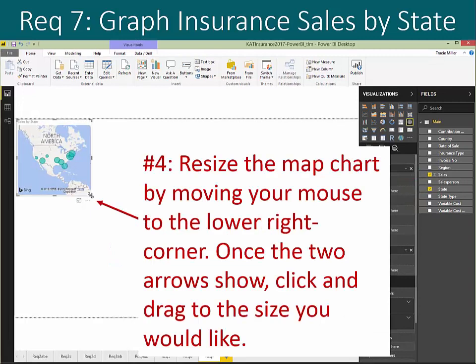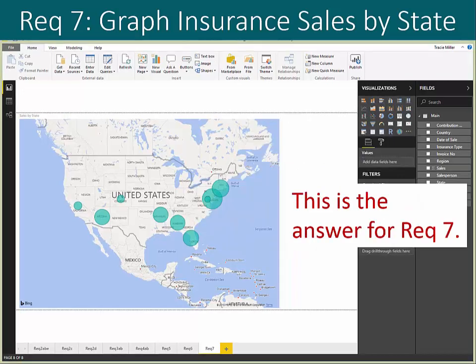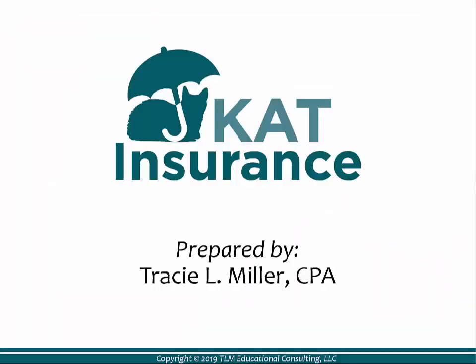Resize the map chart by moving your mouse to the lower right corner. Once the two arrows show, click and drag to the size you would like. When you hover over each bubble, it shows the total sales for each state. This is the answer for requirement 7.